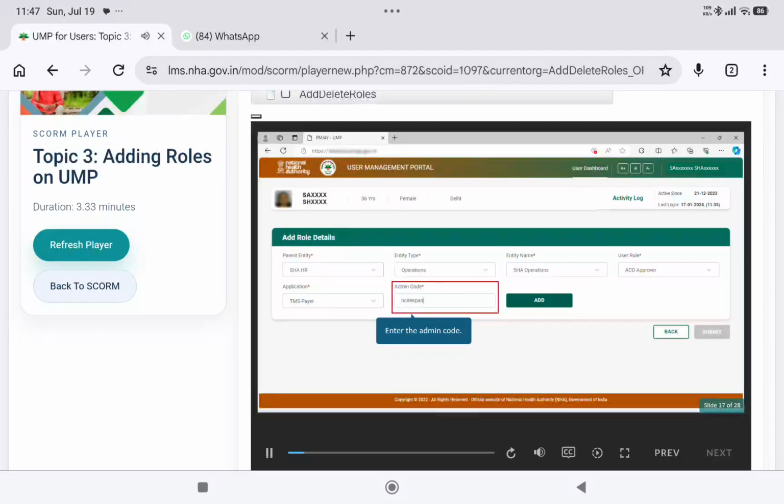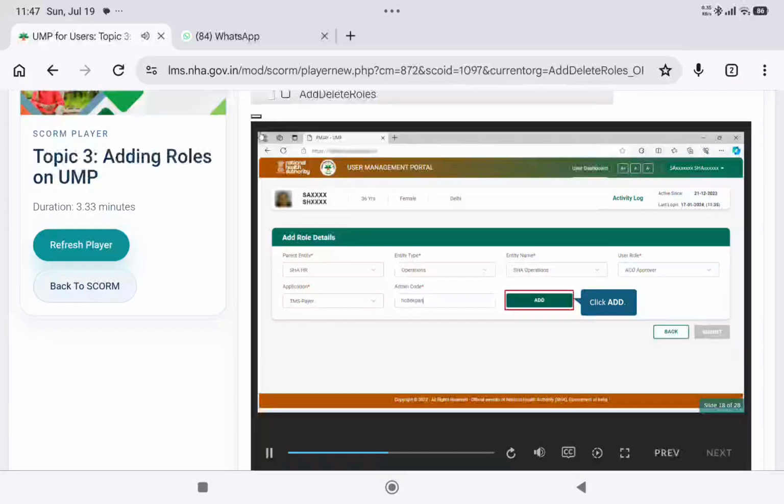Now, enter the admin code. This code is available with the admin of the entity that you belong to. It is an 8-digit alphanumeric code that is unique for each application and entity and changes every week. Here, if you have selected the role of an admin, then your parent entity admin will have to share the admin code with you. And finally, click Add.